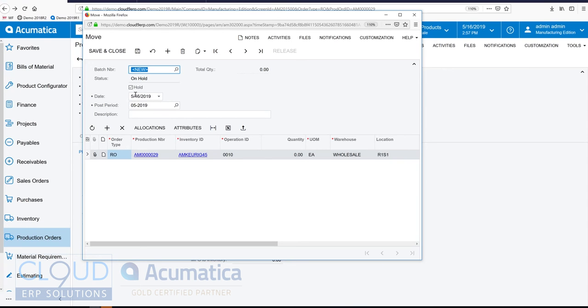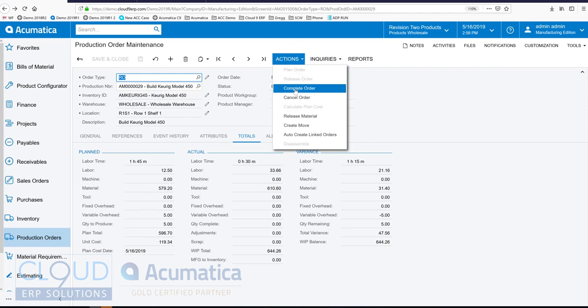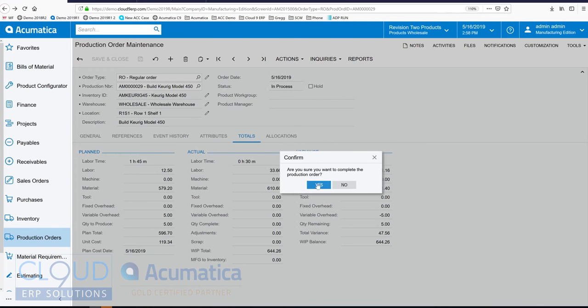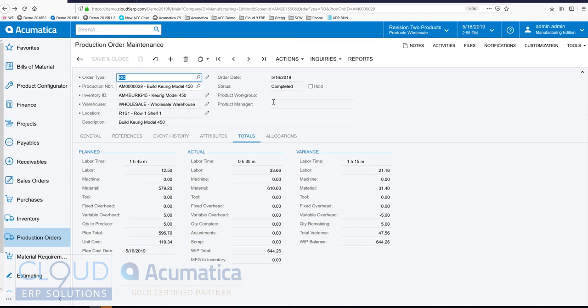So if we go here and take this off hold, we select the quantity that we're looking to produce, the final quantity, because we could use a partial quantity. Maybe we only finish 2, but if we complete everything we need to when we release this, we can now go to actions and complete the order. And we're done. Now we produce quantity 5 of these Keurig units.